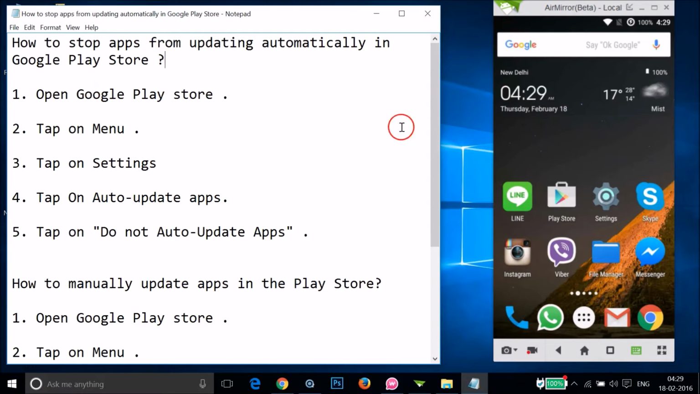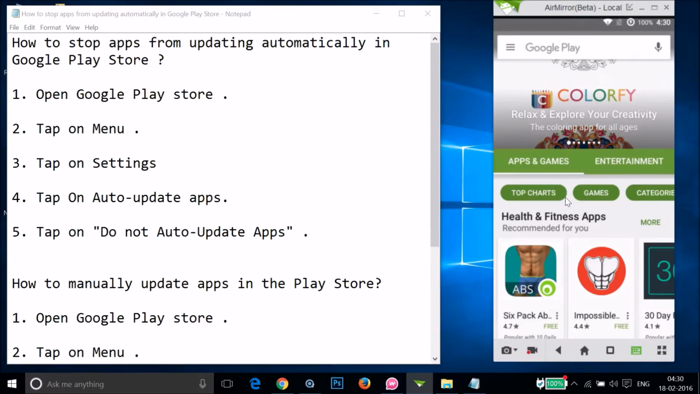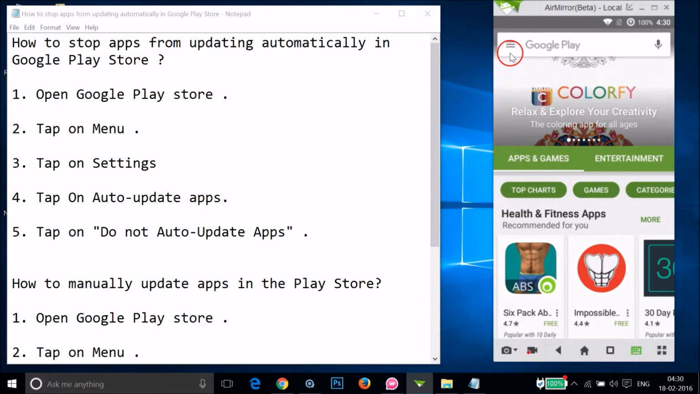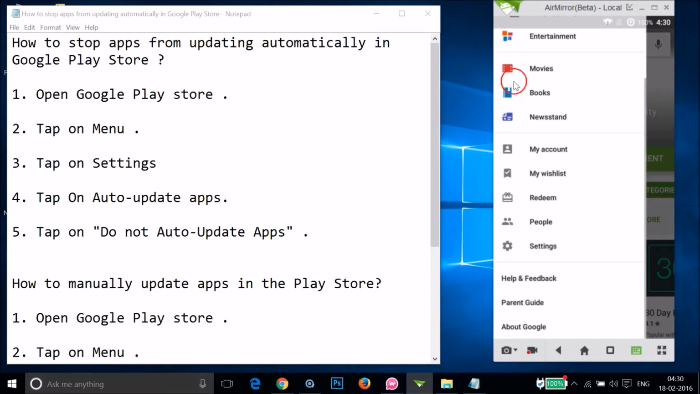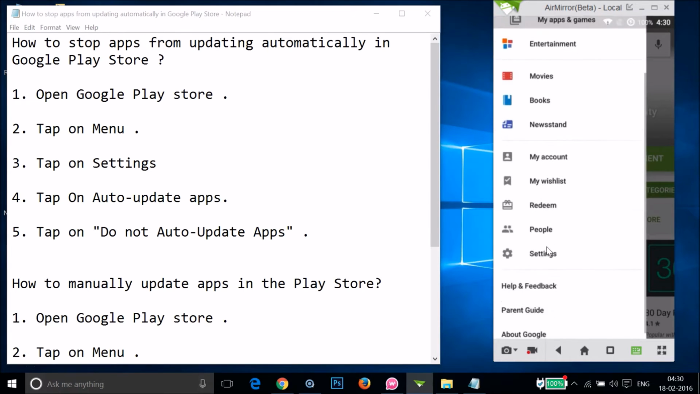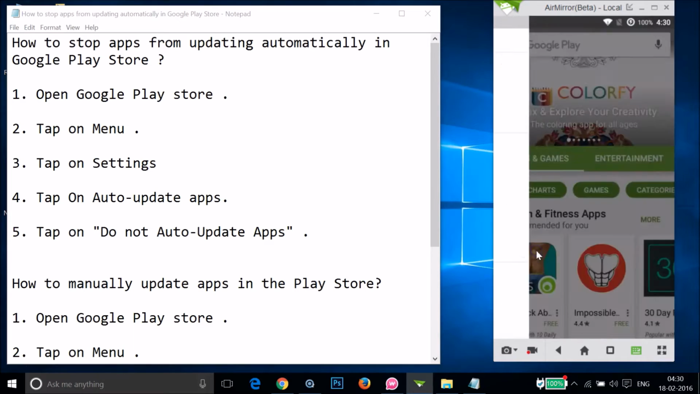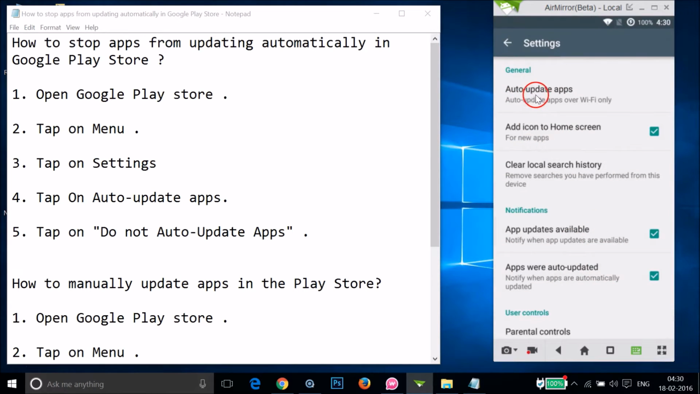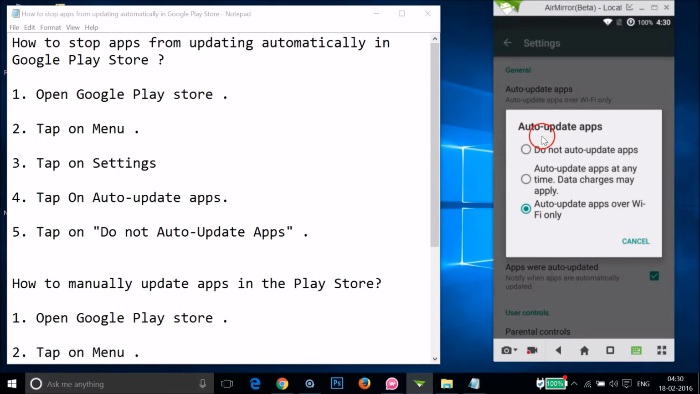Okay, so you have to open Google Play Store, just tap on it and tap on this stack icon over here at the top, and then you have to tap on the settings. Okay, and just tap on auto update apps, and you get this pop up over here, and we have these three options over here: do not auto update apps, auto update apps at any time, data charges may apply, auto update apps over Wi-Fi only.